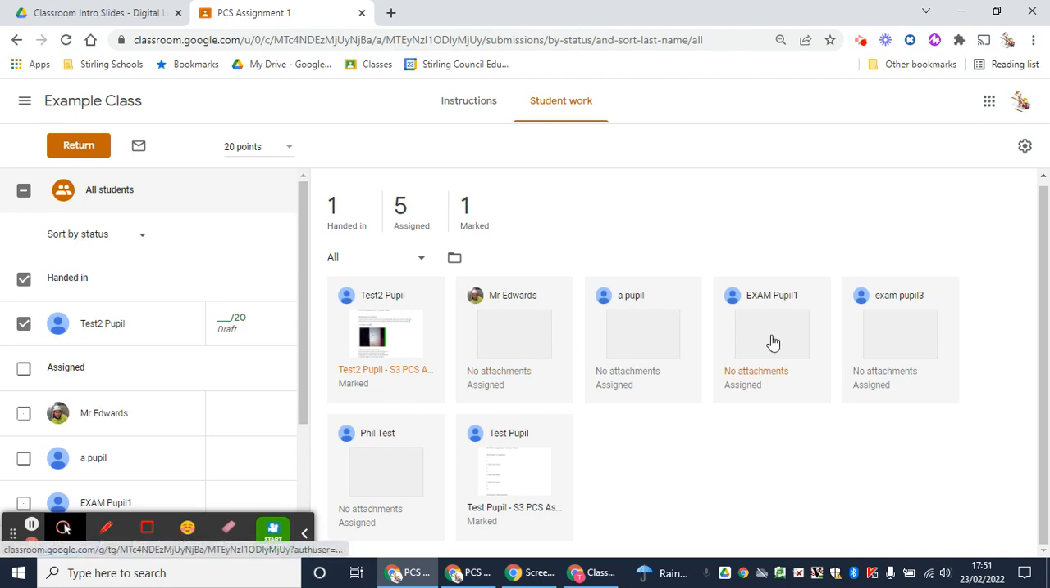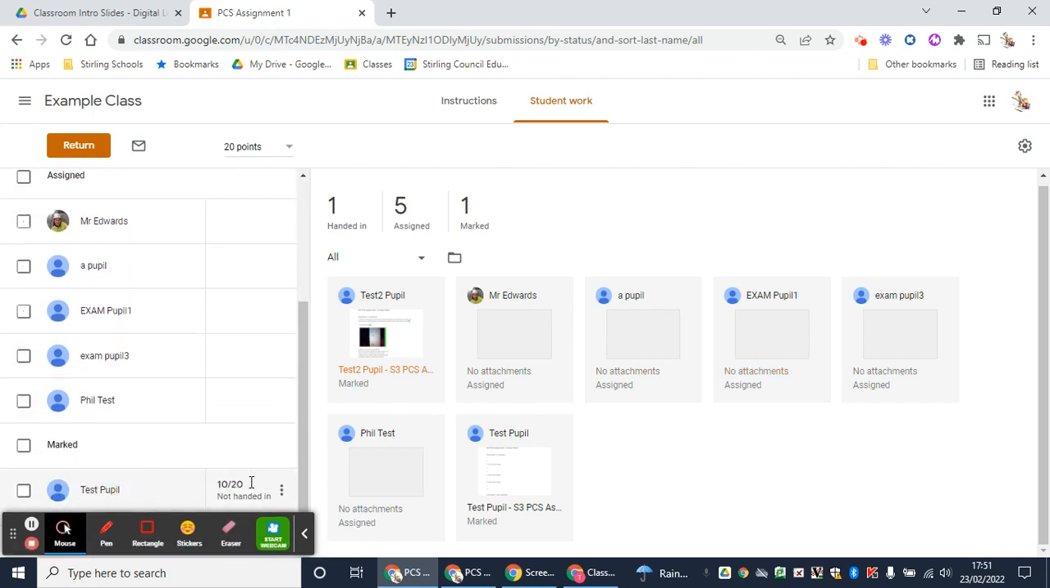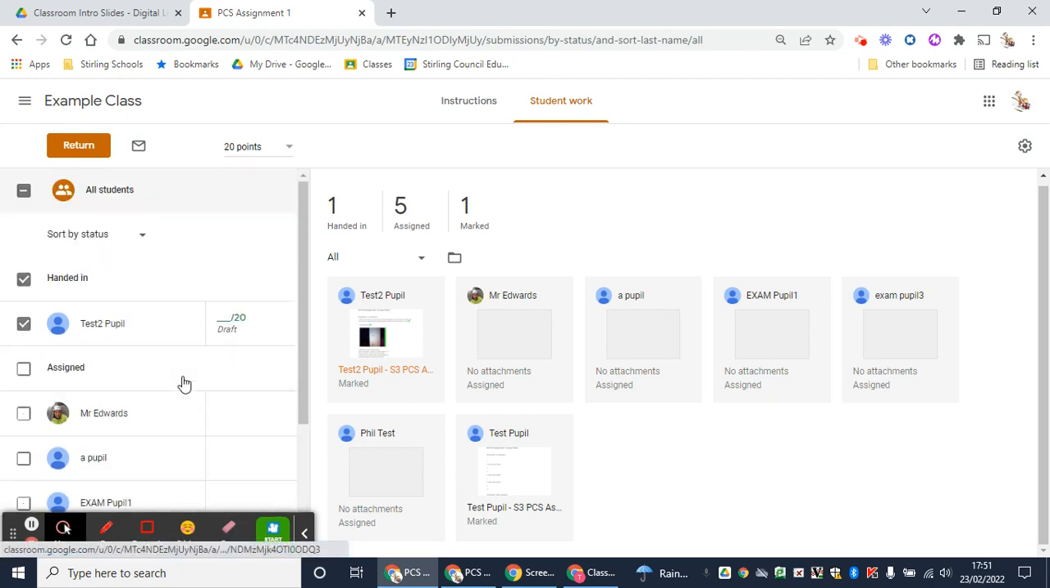In this case, we have test two people who have handed in their piece of work here. We have a series of other pupils who have not handed in the work, and in this case have no attachments there. But we also have at the bottom a pupil who has handed work in and that has been graded. So let's start with the most common situation.